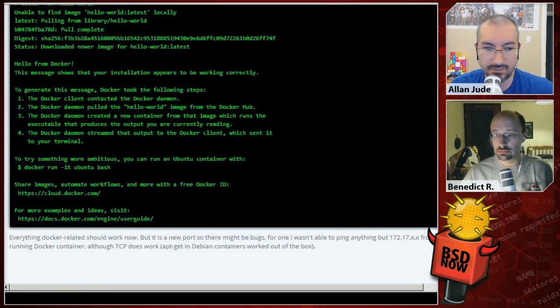Likely just firewall or something. If TCP works, then ICMP should. Yeah, or it's something with the host-only networking. Things like that are always difficult to figure out, but it's not impossible.